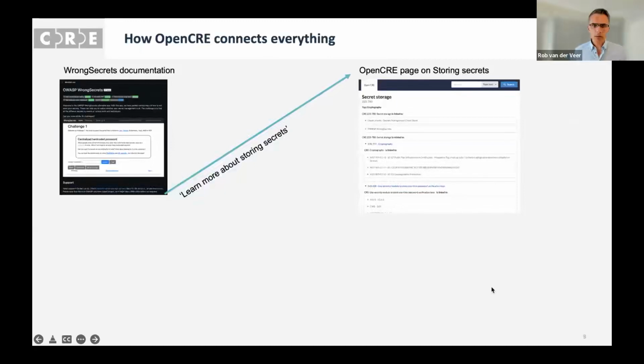How does openCRE solve these problems? How can you use it? Let's look at an example. So in the top left, you see the documentation of the wrong secrets project, which is a great tool, great resource by Jeroen Willemsen and others. It's about secret management. Well, in this documentation, they want to point their readers to more information on the subject.